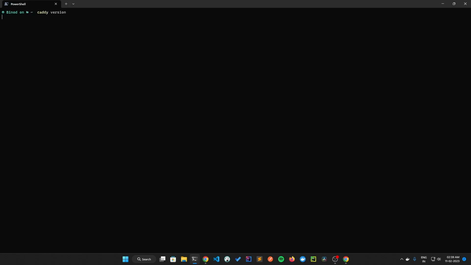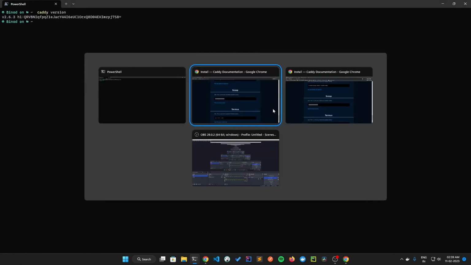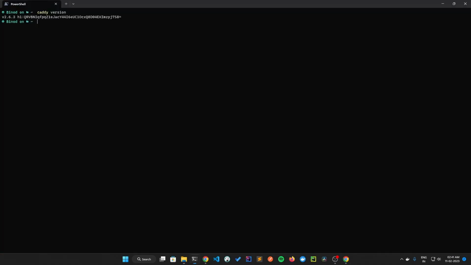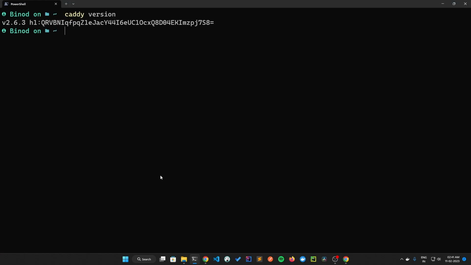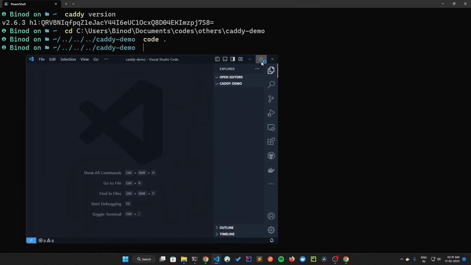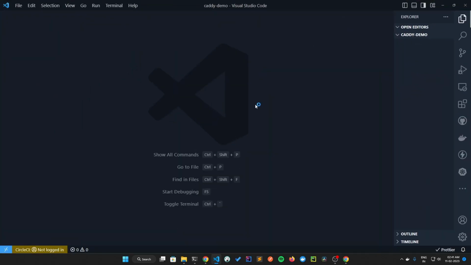Alright then. So what we need is our configuration file for Caddy. That Caddy will be picking up and adding the configuration from. So create our demo folder and open VS Code. Create a new file, rename it to Caddyfile.